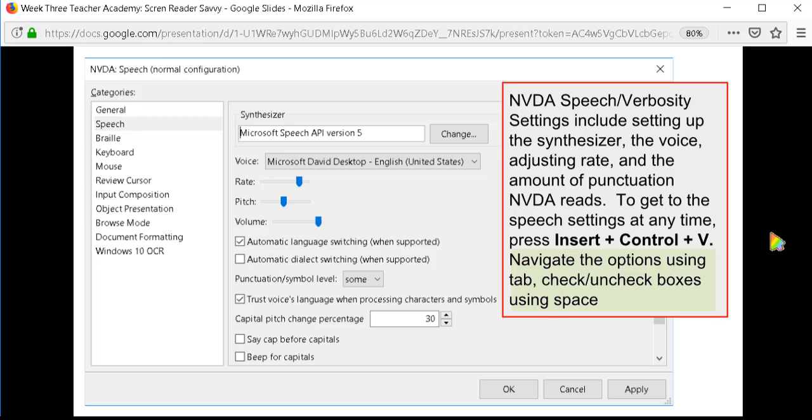And in this case, there's actually some sliders, so you could use your arrow keys to adjust those. The first option up here in the settings area is synthesizer. Typically, if you're running Windows 10, the usual synthesizer is the Microsoft speech synthesizer that your computer comes with. If you happen to have purchased other voices, those will show up in this area.